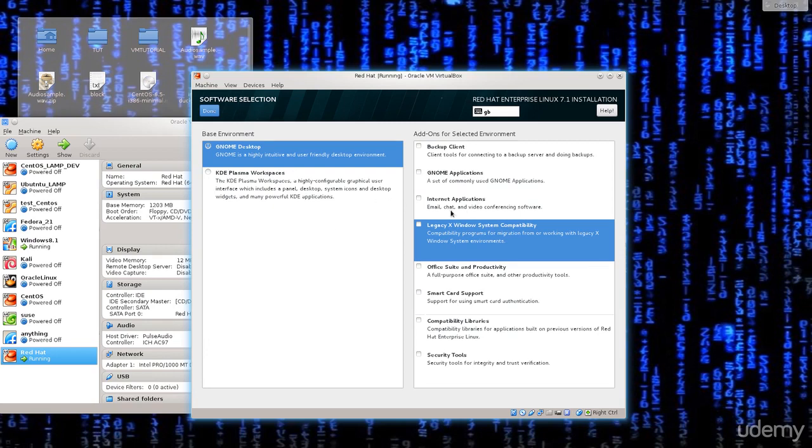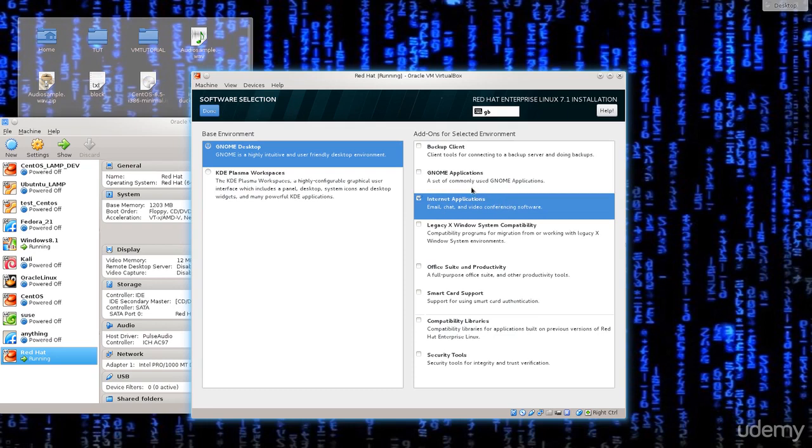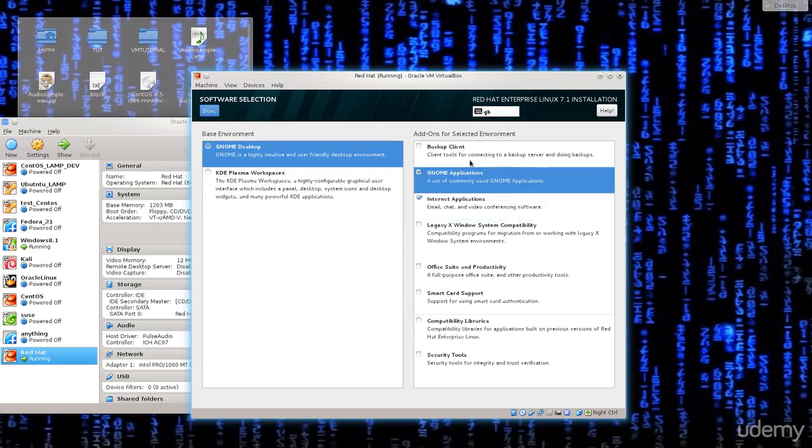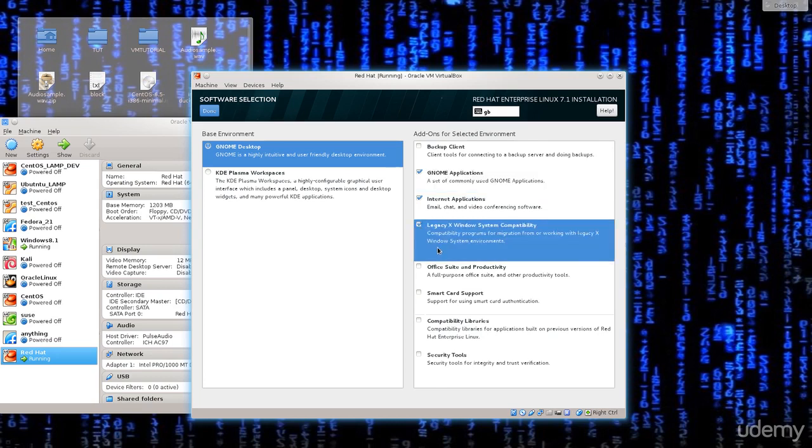Okay, so what do we want? We want internet applications, conferencing such. Sure, why not? A set of commonly used, sure, why not? Client for doing backup, clients for connecting to a backup server and doing backups. No, we do not need that at the moment. If we do, we can install it easily. Legacy X Windows system compatibility. Okay, I'm going to go ahead and select this as well, primarily because I might need it later on and I don't want to bother with dependencies, but generally you won't need it.